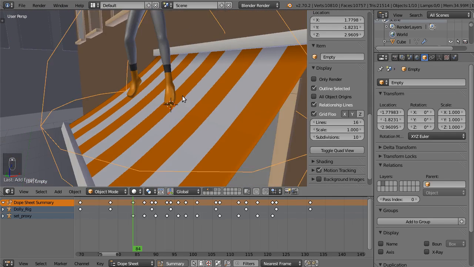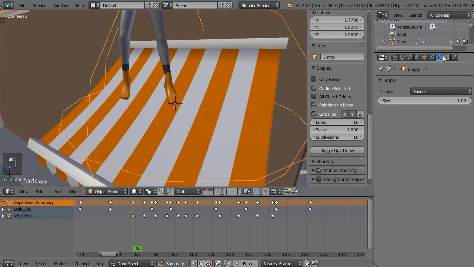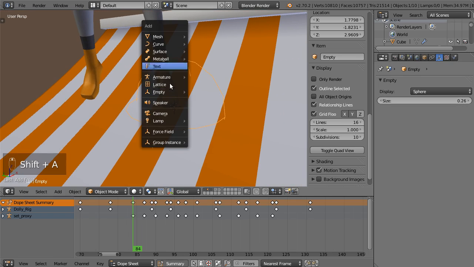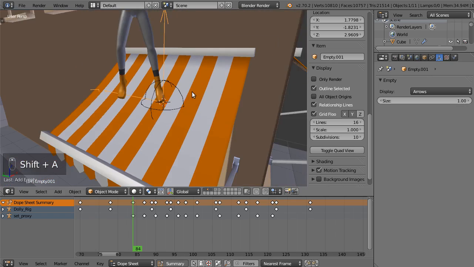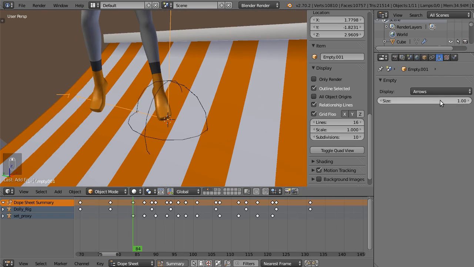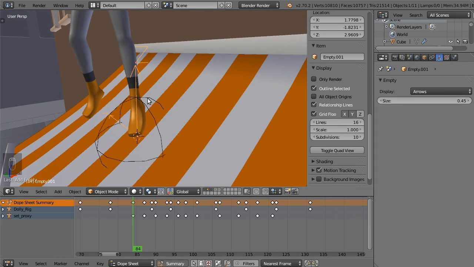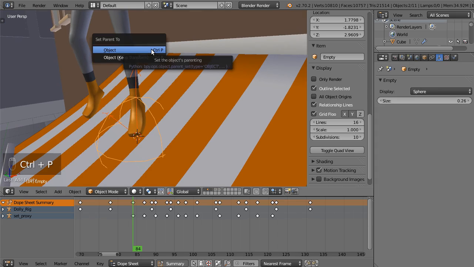So I'm going to add a sphere empty, and I'm going to scale it to about the size I want this warp to be. So something about there. I'm going to make a note of that, 0.26. I'm going to add another empty. This time it's going to be the arrows. Just scale that down so it's about a similar scale. And I'm going to parent that arrow empty to the sphere.